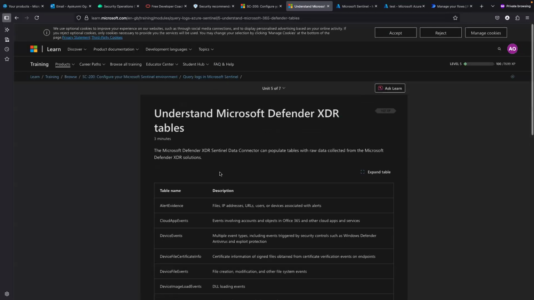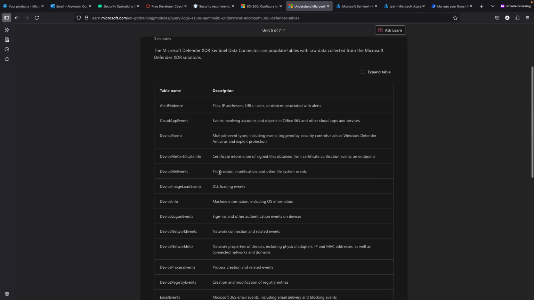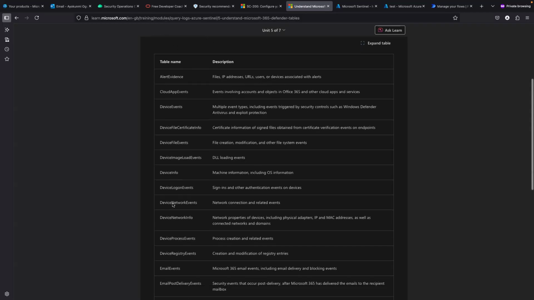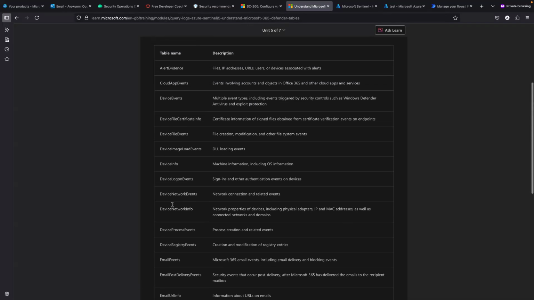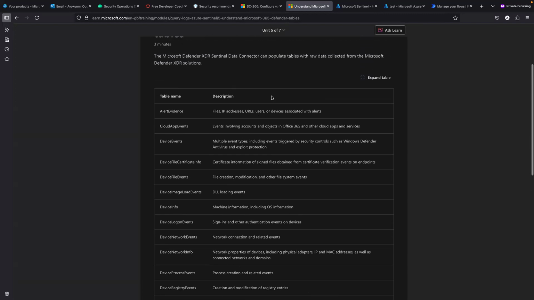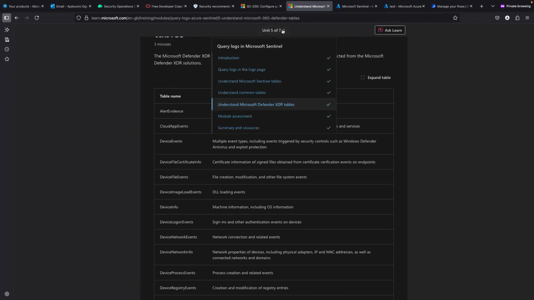Understand XDR tables. These are some of the tables within the XDR, and it makes sense to know them because they are going to end up in Sentinel if you have an integration between Sentinel and XDR, like I just mentioned.